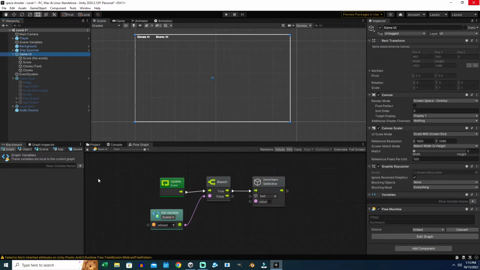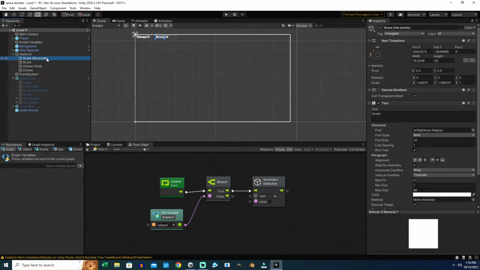What we have on the canvas is a flow machine that's going to, on the update, run through a branch and say if isDead is true, then we're going to hide this whole UI, which is going to hide both the score and the clones. Clones equal lives in this case. Real simple, I've got score for the word score and the word clones up there. I just labeled them as the words in text.